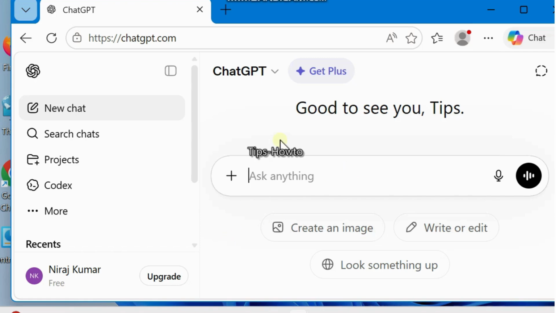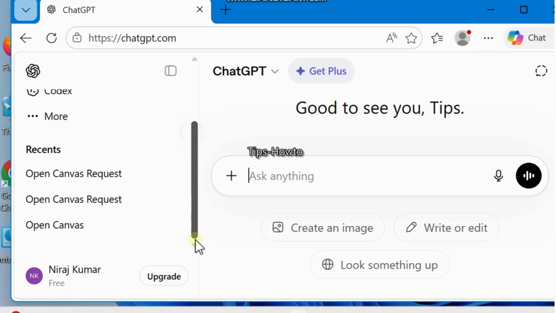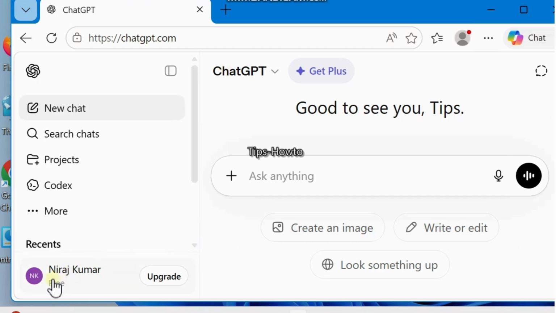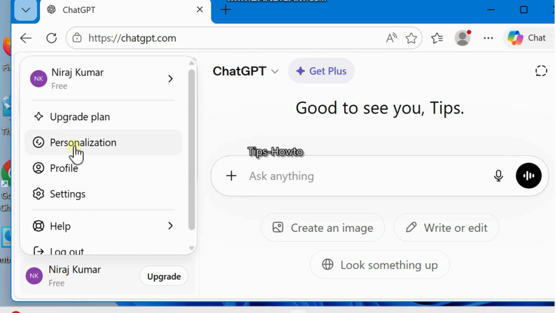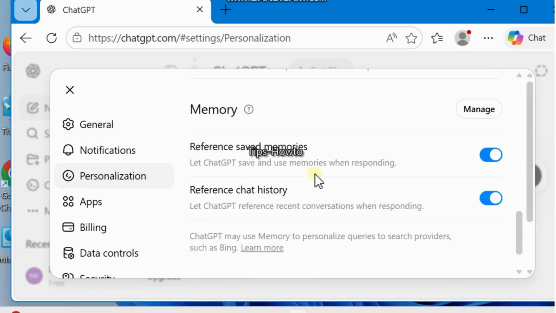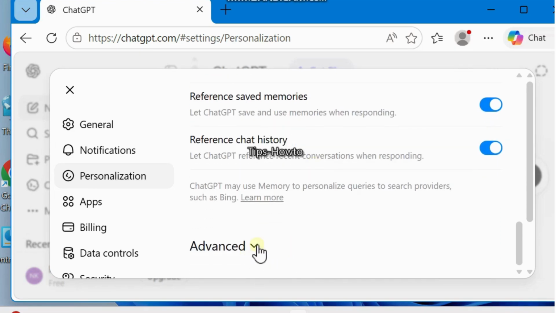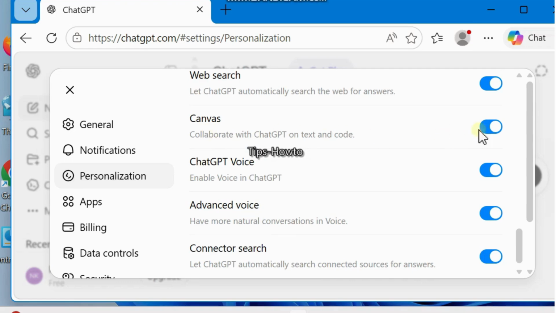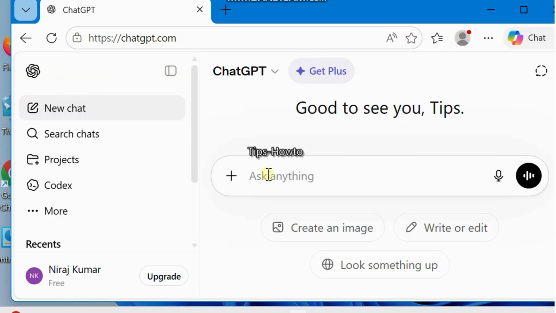For example, launch Canvas. First, enable the Canvas feature. Go to the bottom left corner, your profile icon, and choose personalization. Here scroll down and go to advanced and make sure that the Canvas feature is turned on in your ChatGPT app.